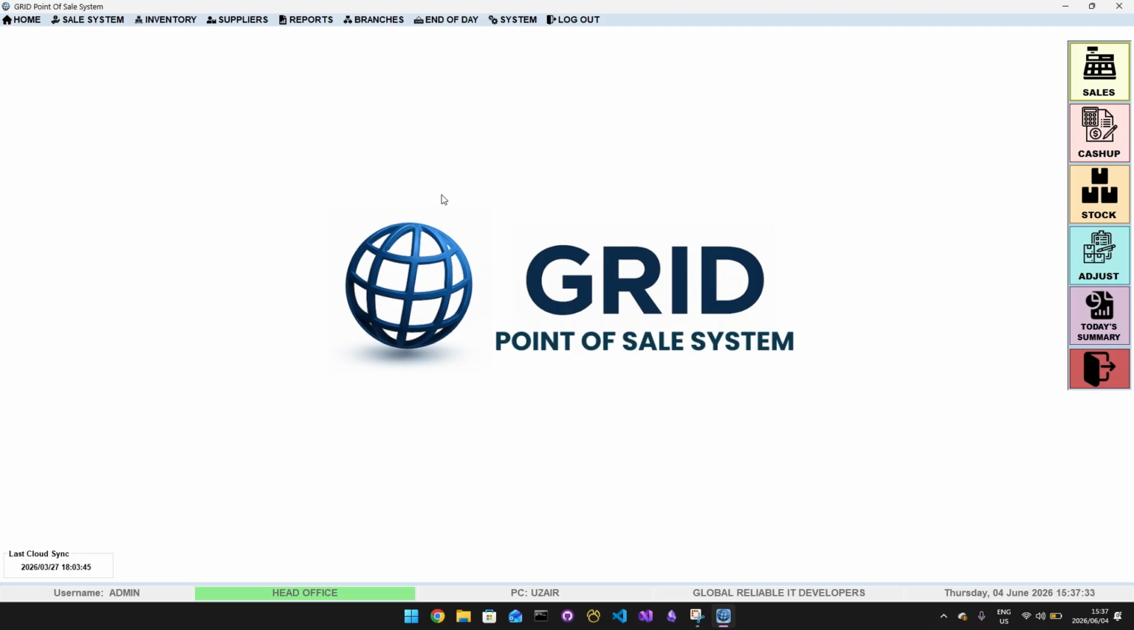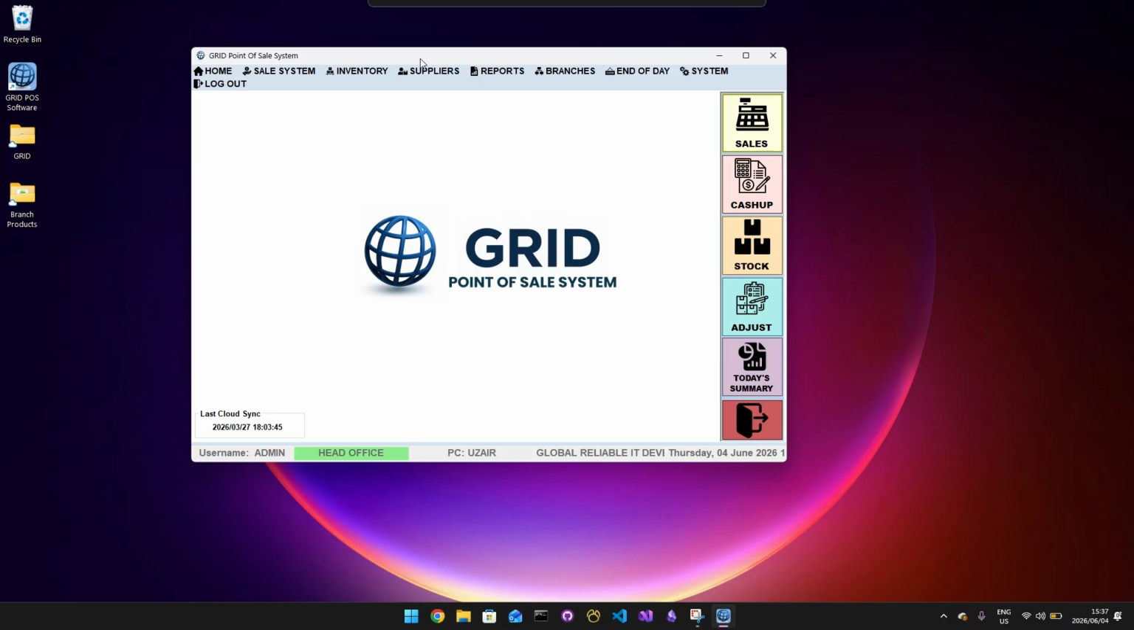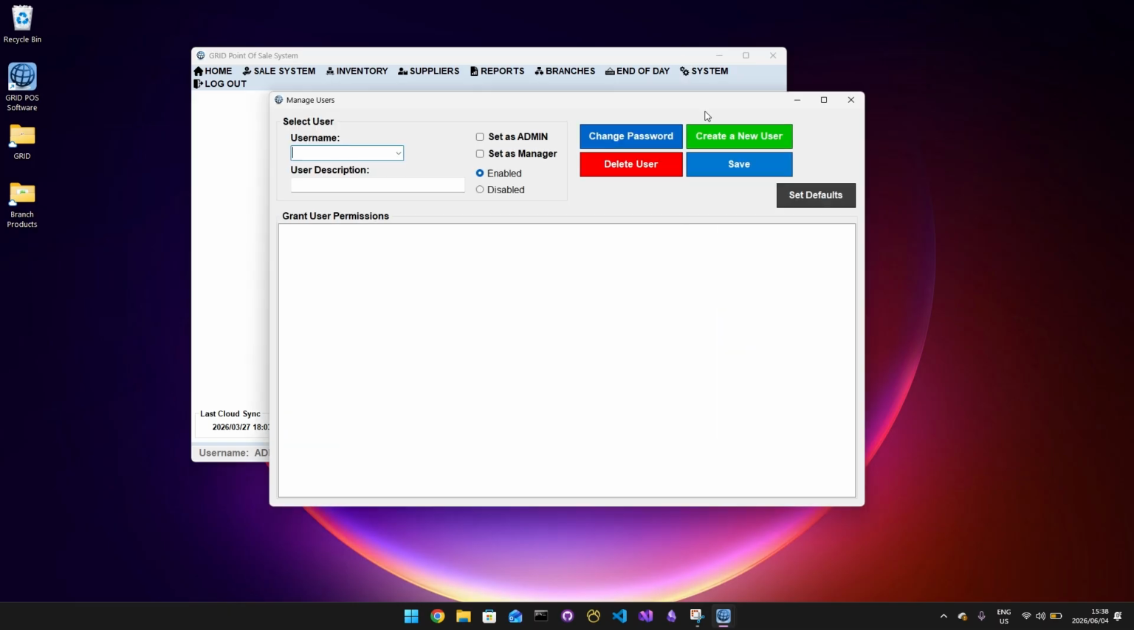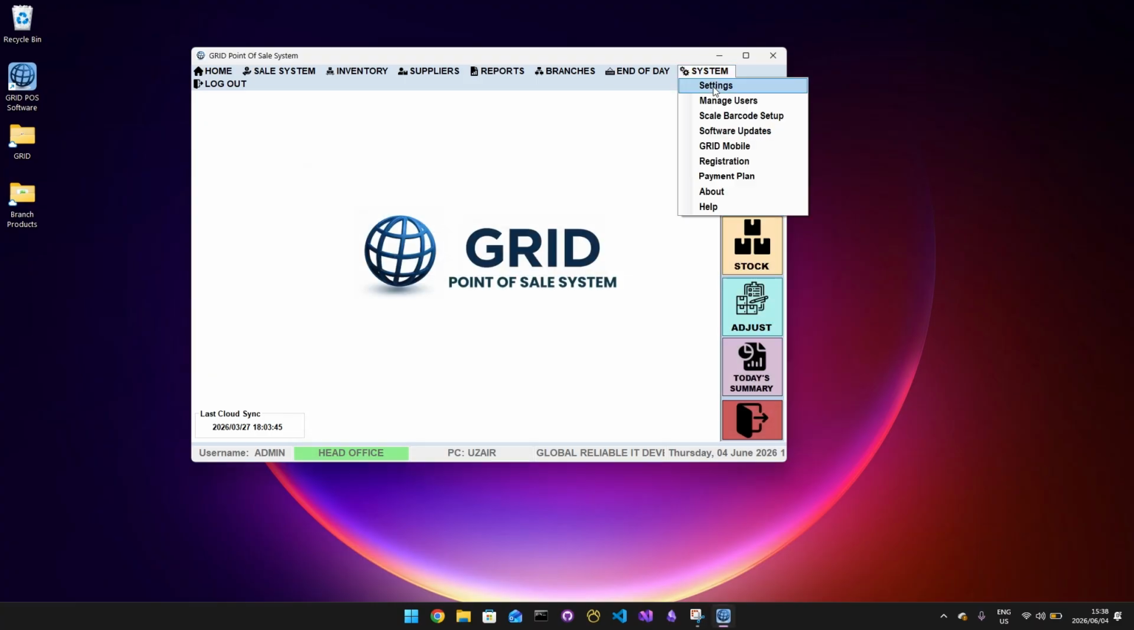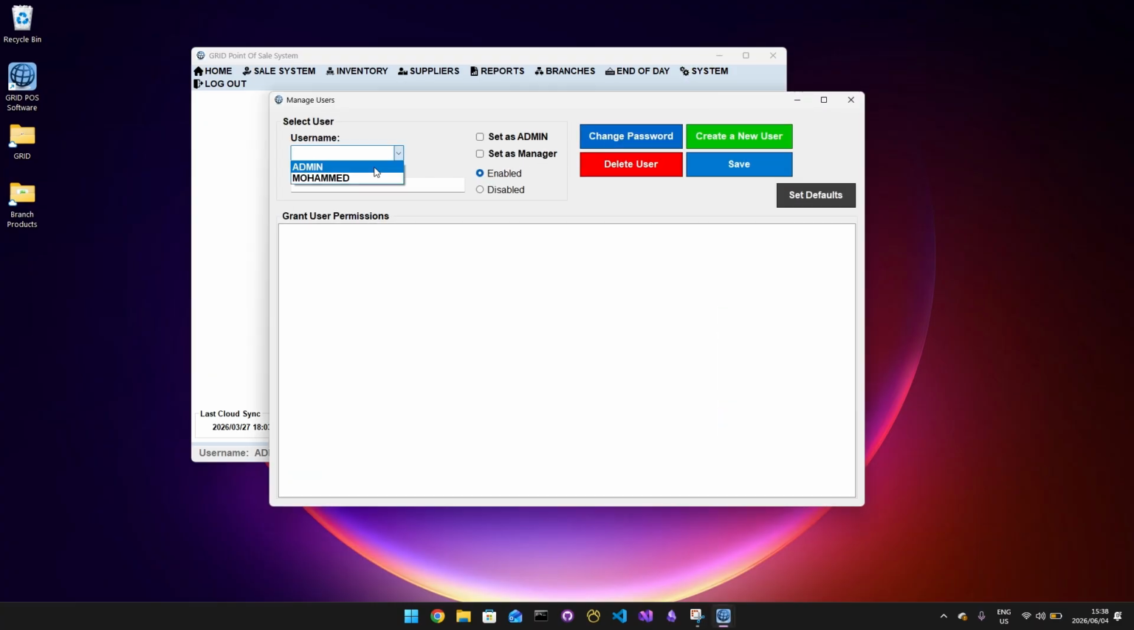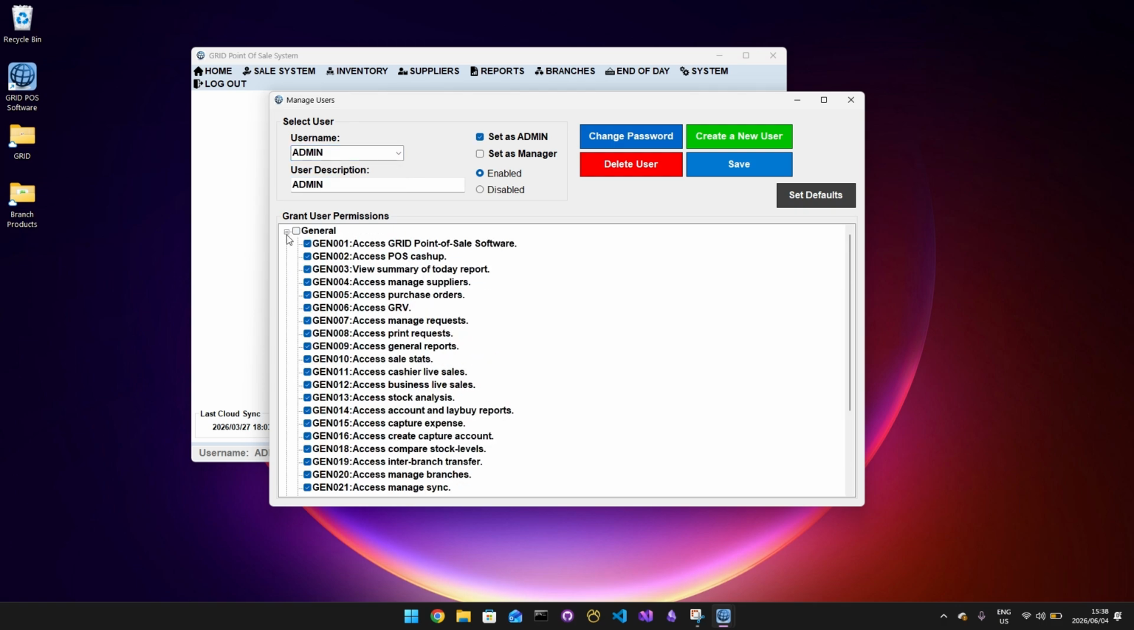Okay, so I'm just going to start off with a brief overview of the system. We're just going to start off, say, from users. So I am just going to select system, and under manage users over here you can create new users, or you can go back to manage, or you can set permissions per user. So what this user has access to.